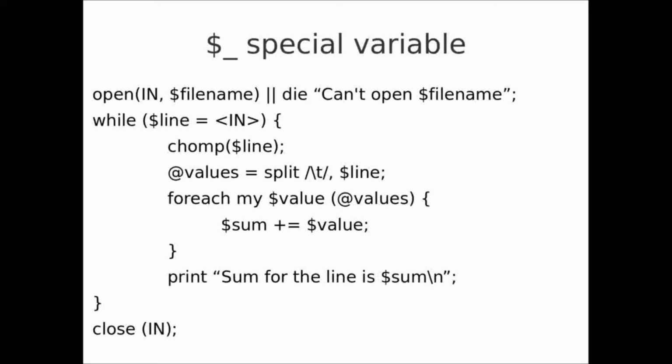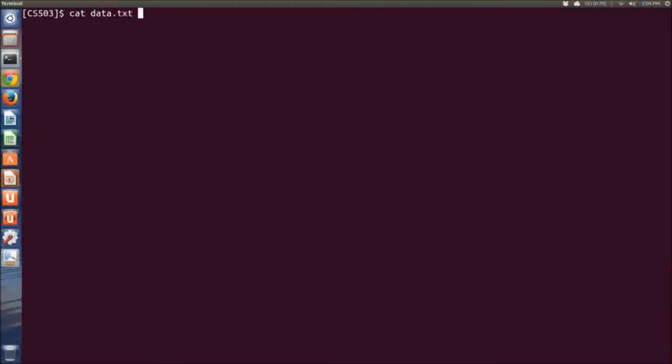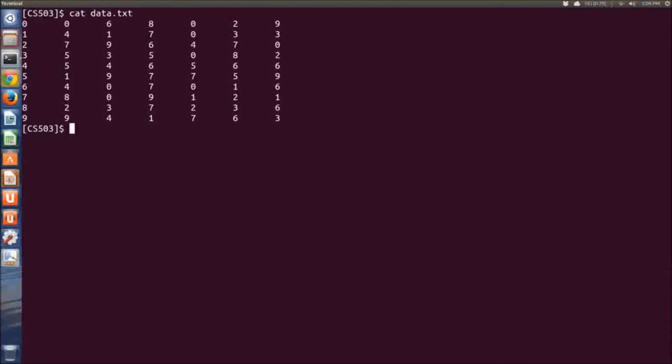Let's take a look at this piece of code in action. So in my terminal, I have a file called data.txt. And data.txt, as you can see, just has some tab-separated numbers. So I'm going to write my Perl code as we've just seen it, and it's going to be called sum.pl.